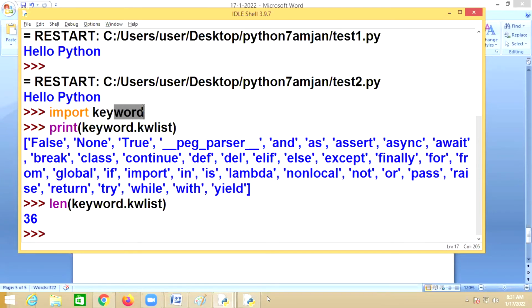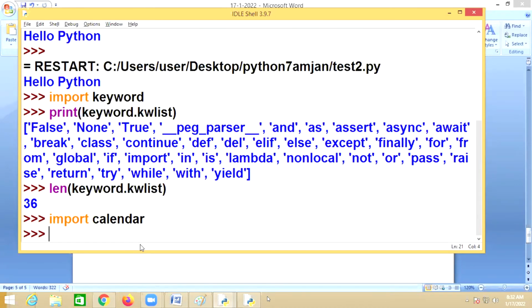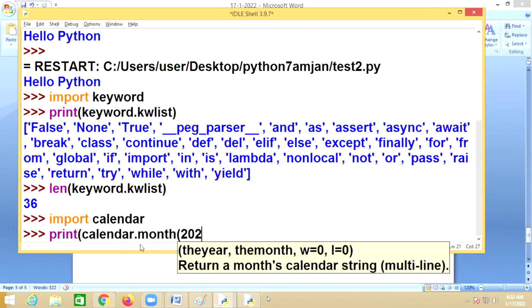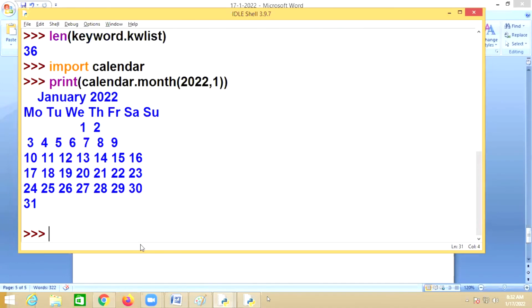You are importing a library, but how am I importing it? By using a keyword called import. Import is a keyword. So I'm trying to import which module? See, I say import, and import is a keyword, and I'm saying calendar. I import the calendar module. And then after that, I'm saying print calendar dot month. So this is a calendar.